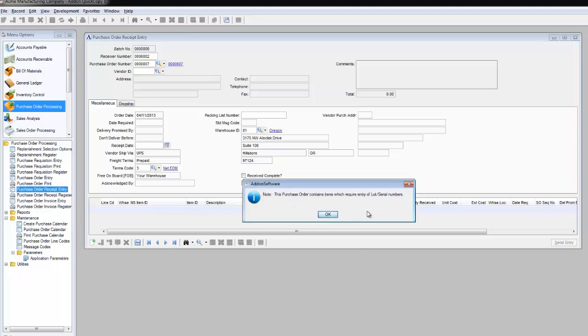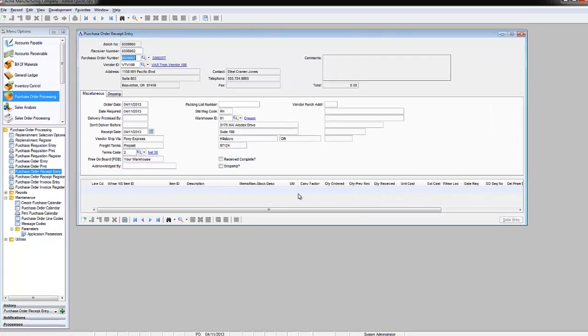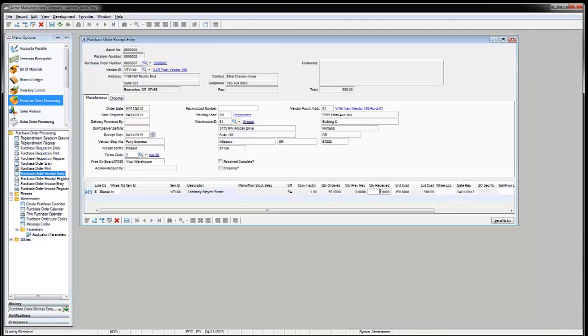Since we're running lotted serialized, it does check that for us and reminds us that we need to enter in the lot numbers. In this case, I believe we're running serialized, so serial numbers. So you can see that our quantity ordered is also now our quantity received. We can edit that if we wish. In fact, let's go ahead and do that. So we'll just set it to 2 for now.